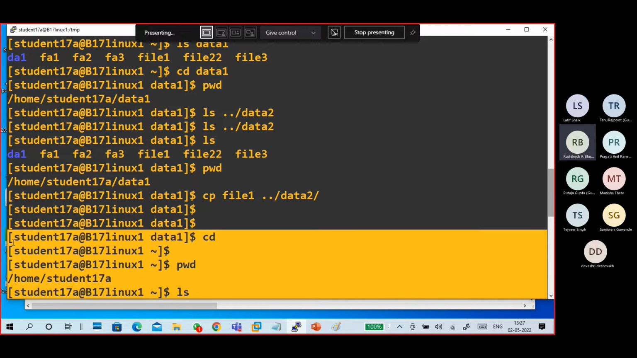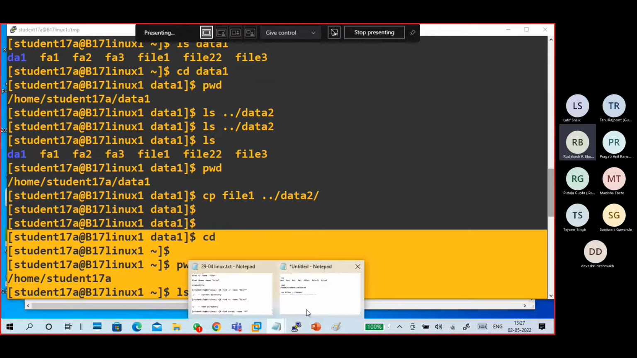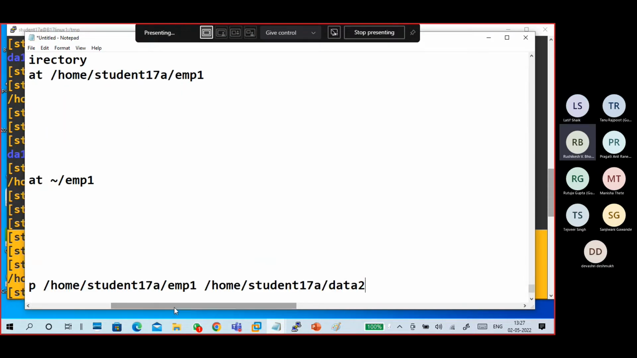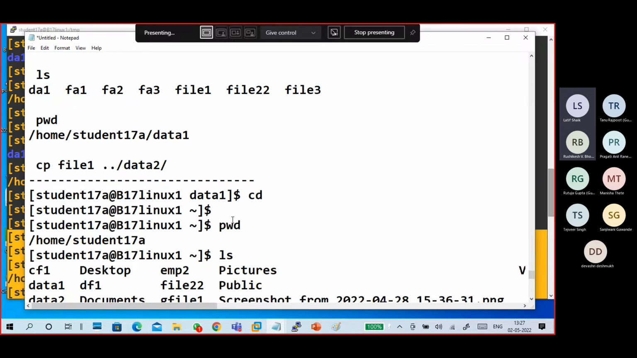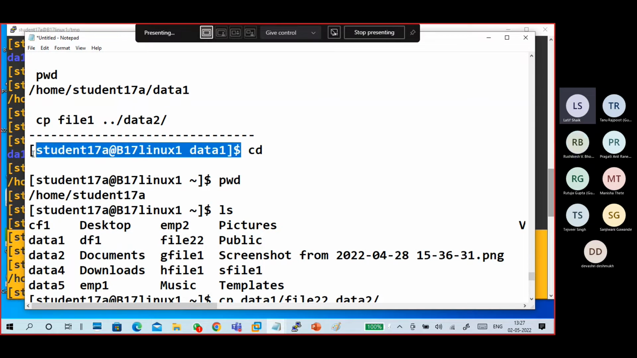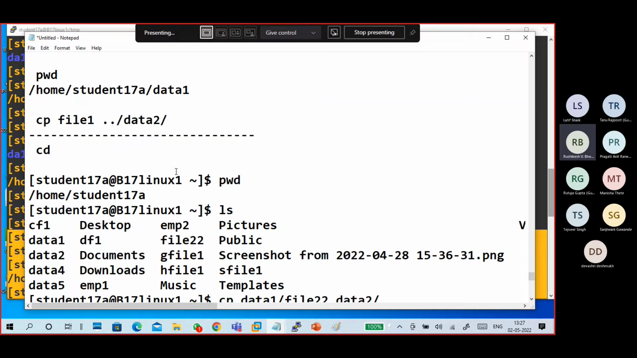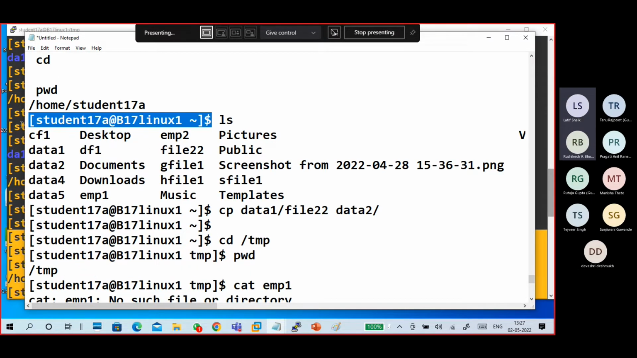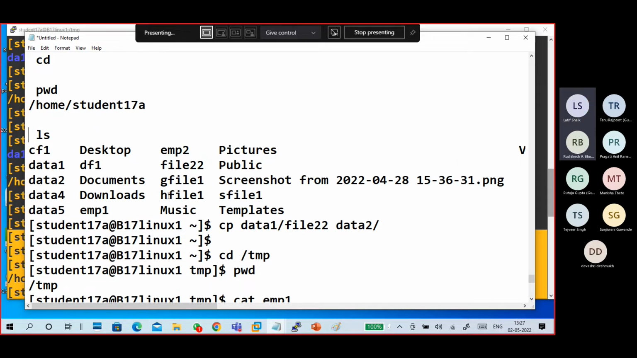So this is your absolute path and relative path. I changed my present working directory to the normal home directory. Put ls, then the local directories are there. You want to copy a file which is under data1 to data2. You have to give the path based on your current location, based on your PWD. That is called a relative path.